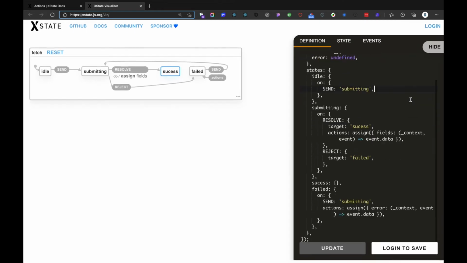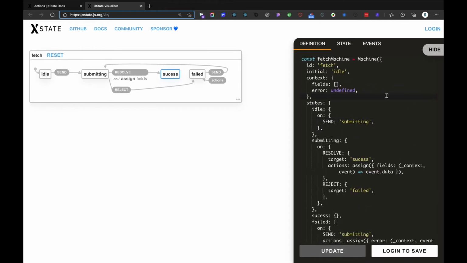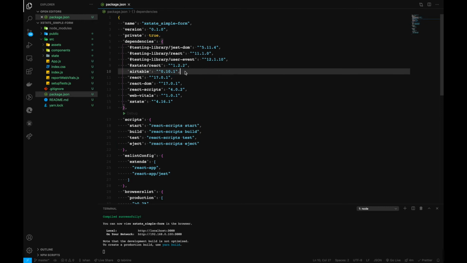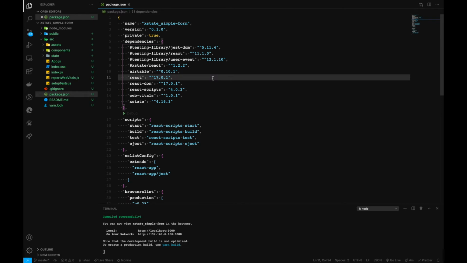We'll be using this particular thing right here inside our React project, and we'll also hook in the Airtable API. I've already created the project with create React app, and I have already added some dependencies right here, which are XState and XState React, and also Airtable, because we'll be using Airtable for our API calls.